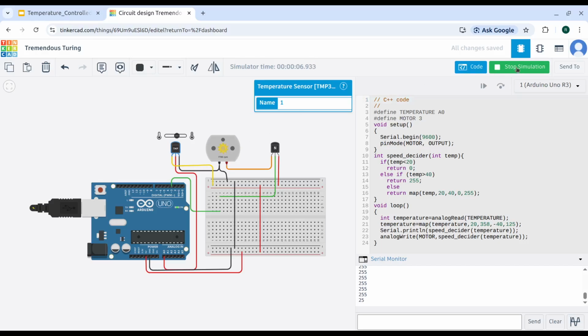So this is about the temperature controlled fan. That's all about the temperature controlled fan. For more projects, please watch the upcoming videos. Thank you all.